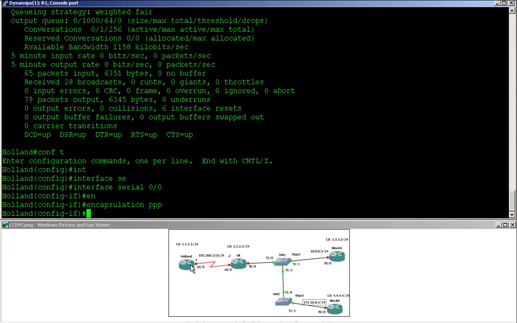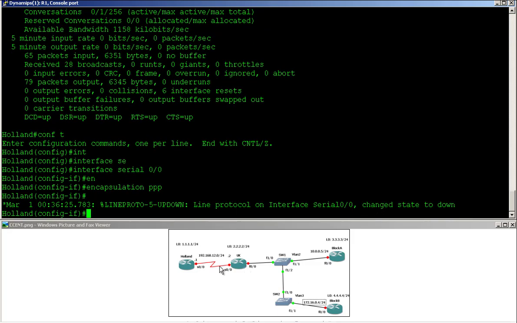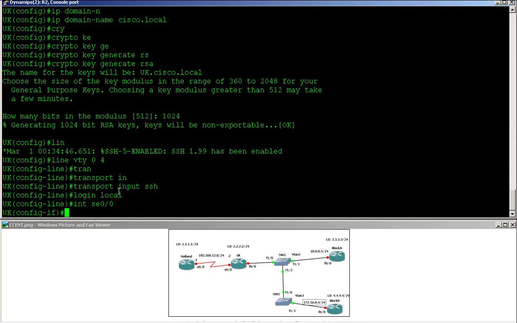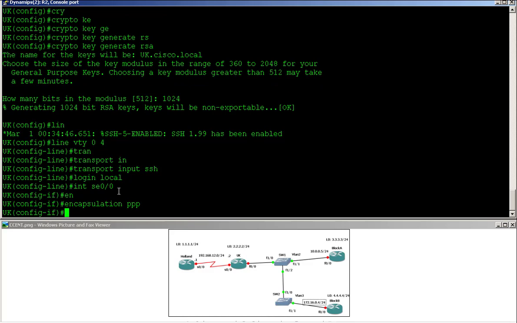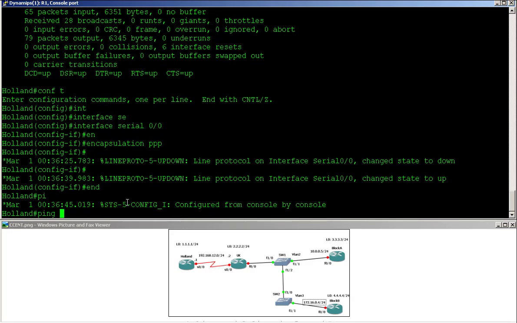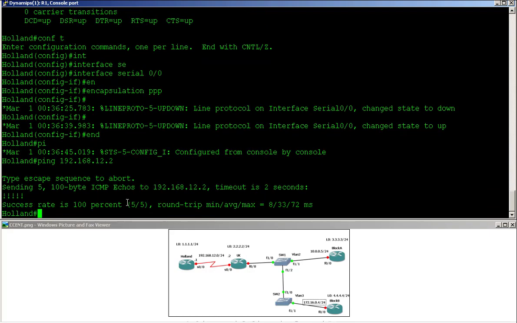Now, because I did it in Holland, I did not do it in UK. Then now it goes down because there is a mismatch of encapsulation. So I need to do this also on UK. Encapsulation PPP. You can see here that it went down and now it's coming back up. And to ensure that, I do ping from Holland to UK. And sure enough, it's working fine.